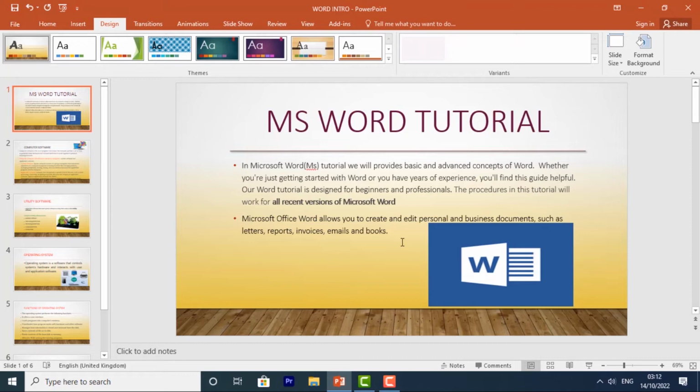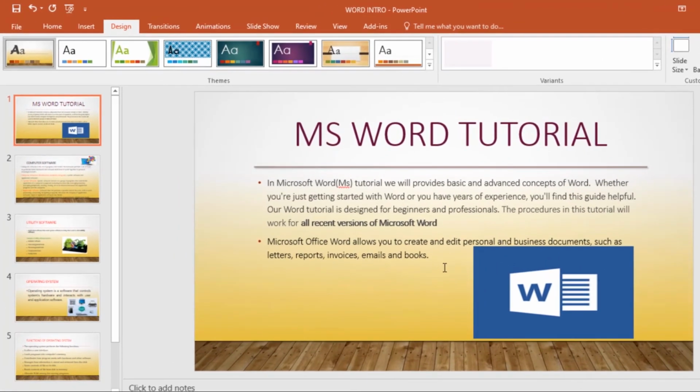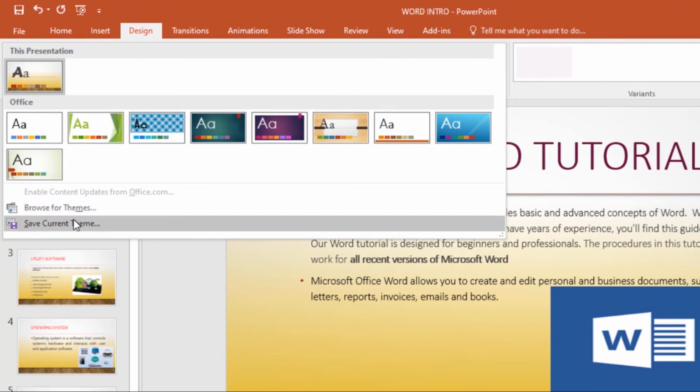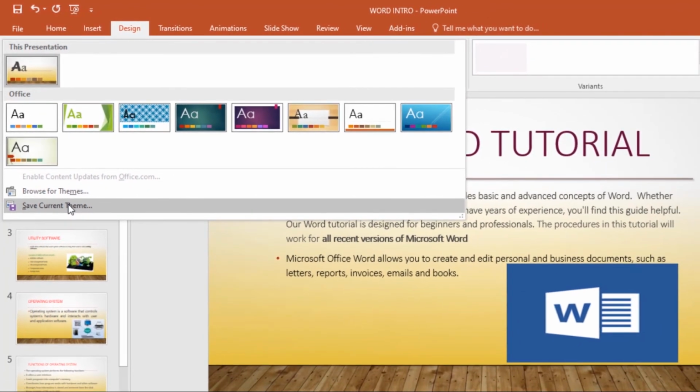Now you can also save a custom theme. If you've created your own custom theme, you can choose to save it and use it on other presentations. Now to do this, go to the Design tab, then click the drop-down arrow under Themes. Then from here, select Save Current Theme.